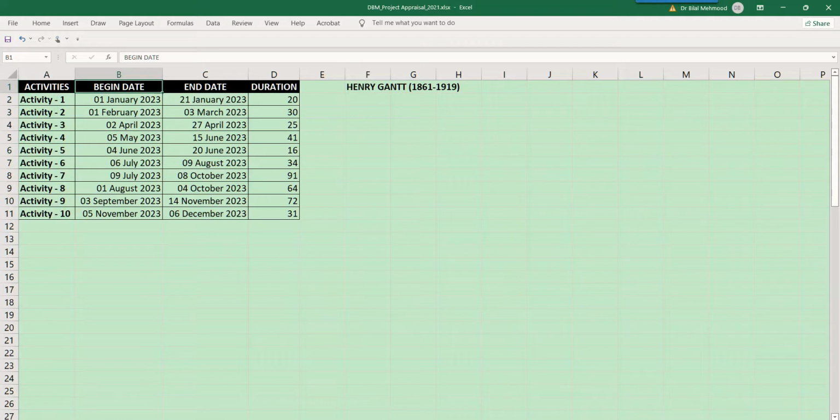There is a beginning date of that certain activity, and there is an ending date as well, and then we have the duration of this activity, which is from this time period to that time period. And in this way all other activities are listed, and we can easily make sense of this table. However, this cell is calculated using the difference between the end date and the beginning date, that is C2 minus B2.